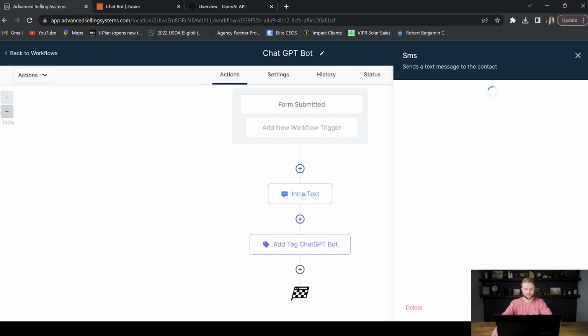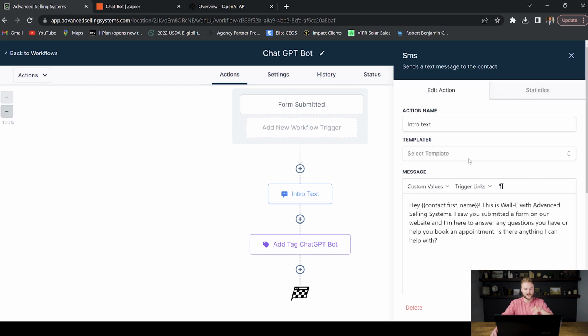Then our first action is an introduction text. So this is not the chatbot working quite yet.